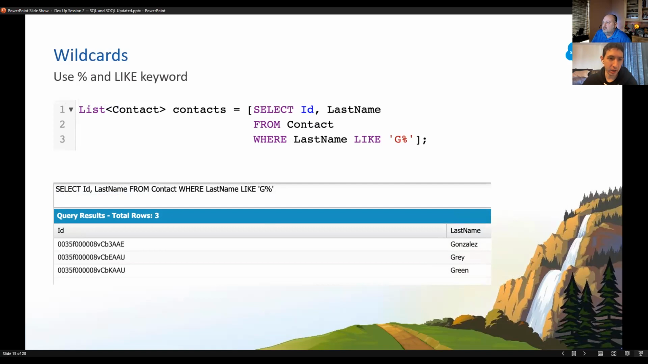And so here, once again, in line 1, we're declaring another list variable of type contact, and we're setting it to a similar SOQL statement from the last slide. But instead of setting the last name equal to a value, we're saying we want the last name to be like the letter G and then the % sign, so our wildcard. And this means it has to start with the letter G, and then it can have anything after it. So in this case, if we run this query in a dev org, we're going to get all the contacts whose last names start with the letter G. So once again, we have green, but we also have Gonzalez and Gray.